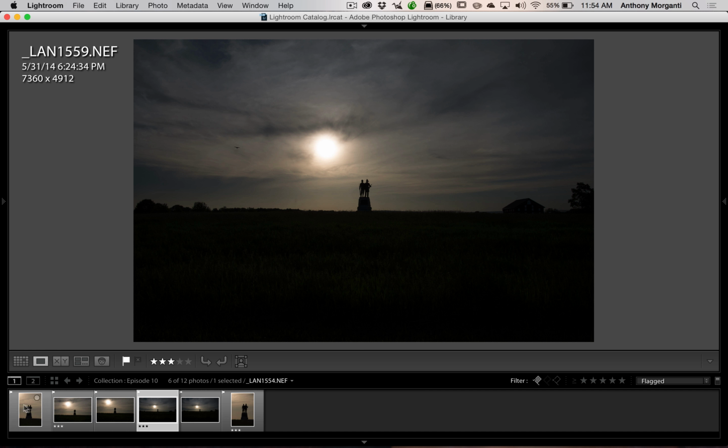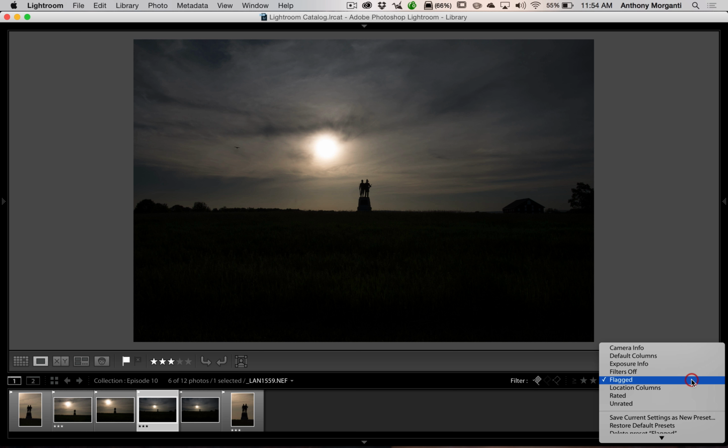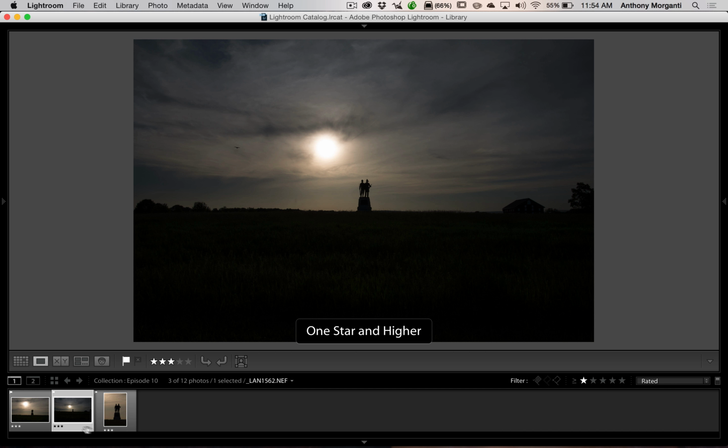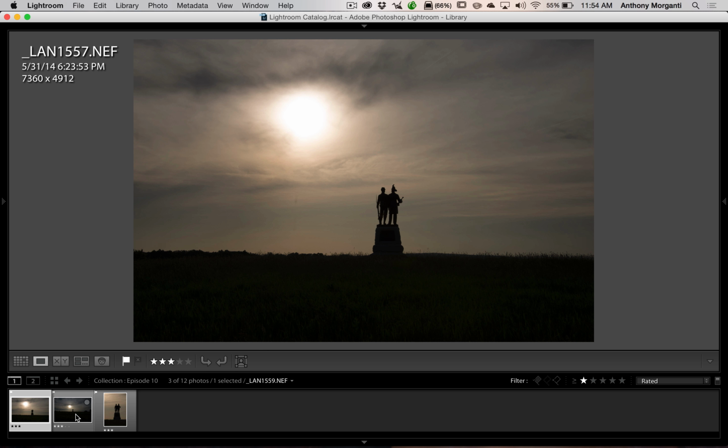So now I have these images further sorted by the star rating. I'll go to this drop down here and I go to rated. See that? Now this is usually where I stop. The ones that I gave 3 stars to are the ones I'm going to process.